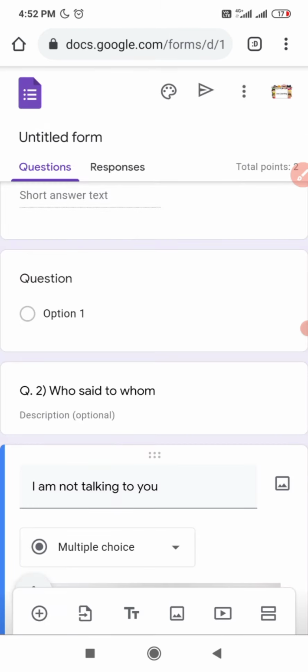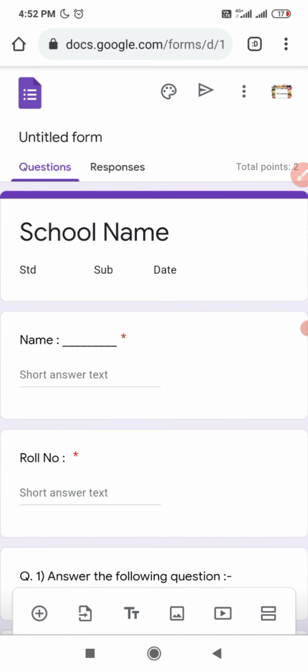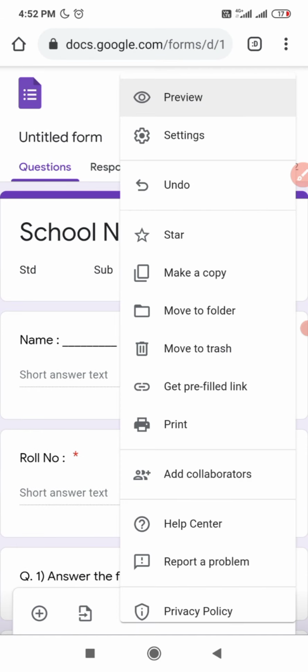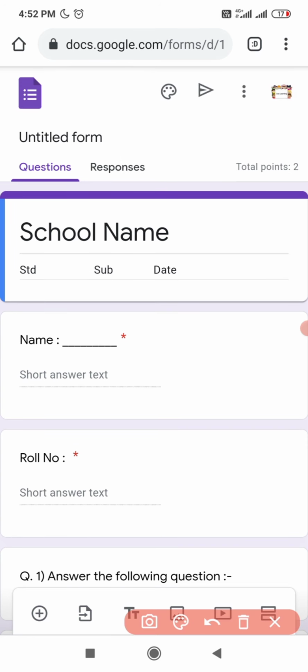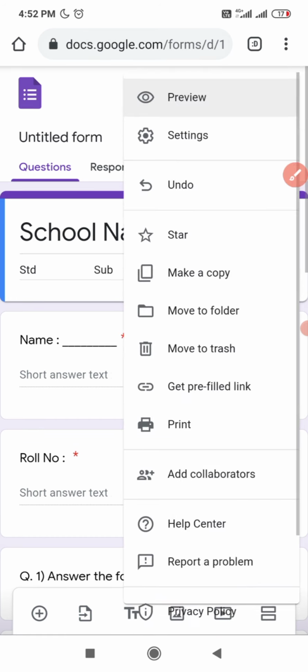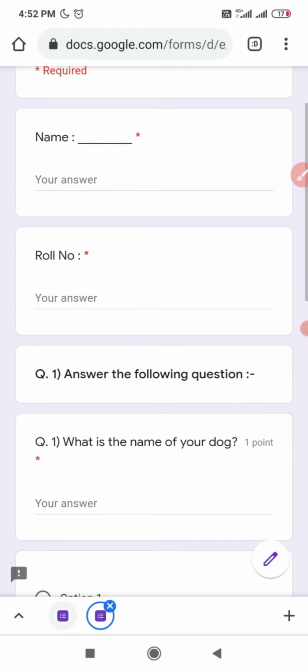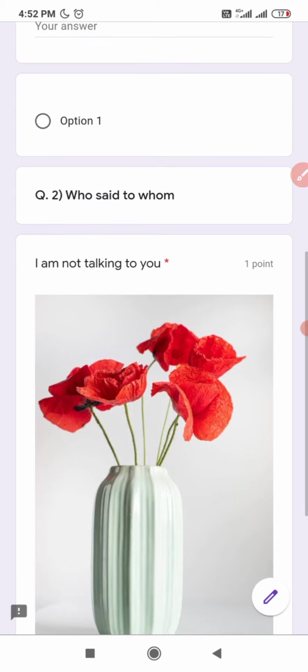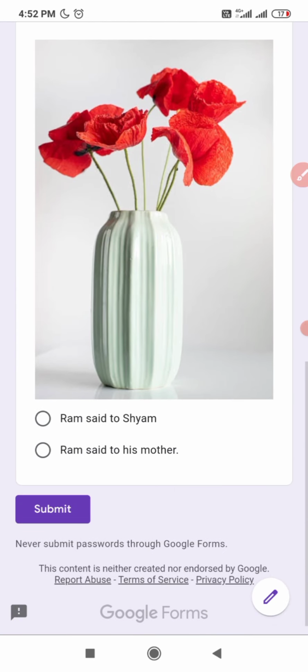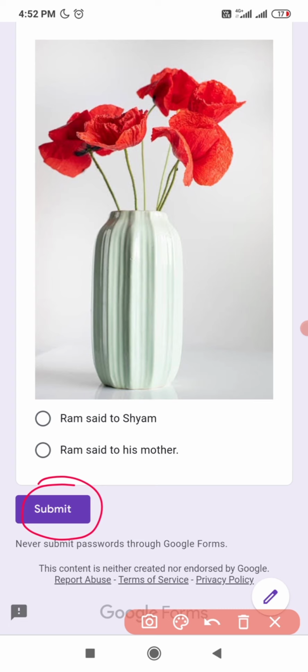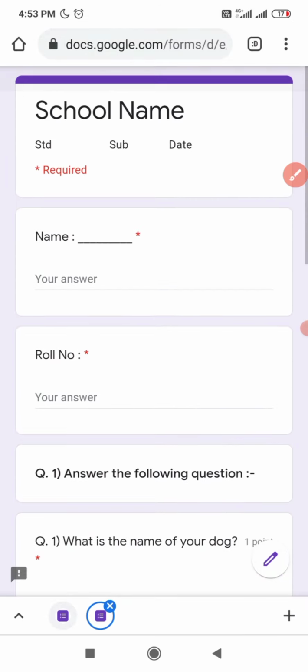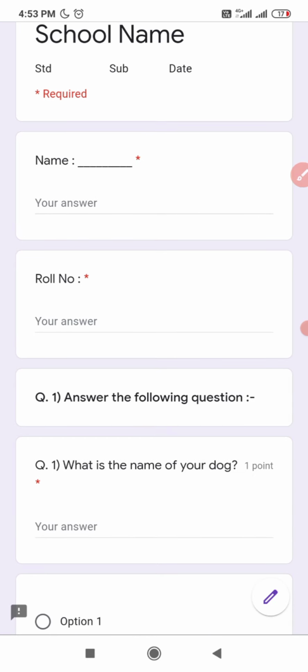So this is how you have to make your paper, and after making the paper you can go to the preview button. And where is the preview? Again you can see over here the 3 dots option is there, you can go and see your paper. In the first one, preview. So here you can see how your paper is going to look after making. Here is the submit button. While submitting, the child will tap on that. So I hope you all must have understood how to make the paper on Google Forms.